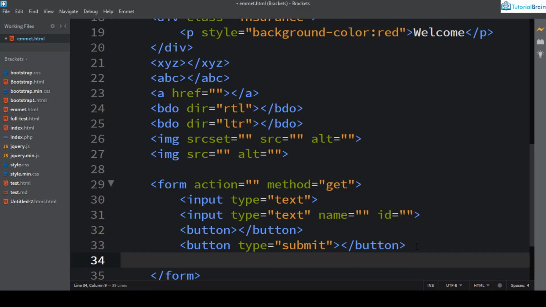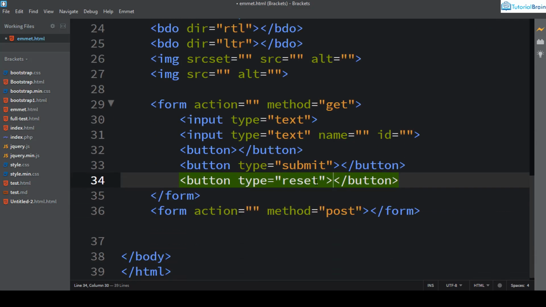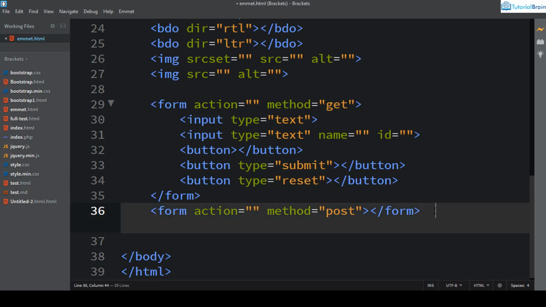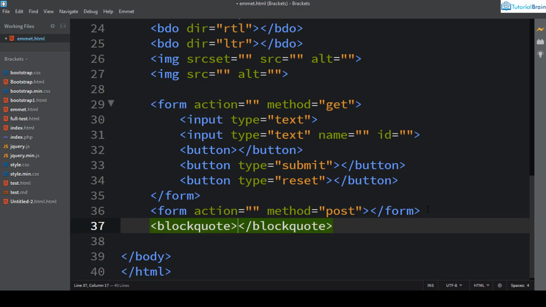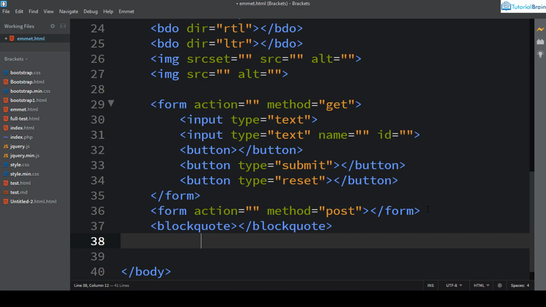And say if you want to create a reset button. So if I just give button colon reset, and if I press tab, you notice it has created a type as reset, right? Now it's not only limited to full tag names. For example, say you want to create a block code. So what you can do is you can just write here, for example, BQ. If you just write BQ and press tab, you see that it has automatically detected that you are talking about blockquote, right? Similarly, say if I just write here, for example, KG, okay? So if I just give KG and press tab, automatically it has created keygen.